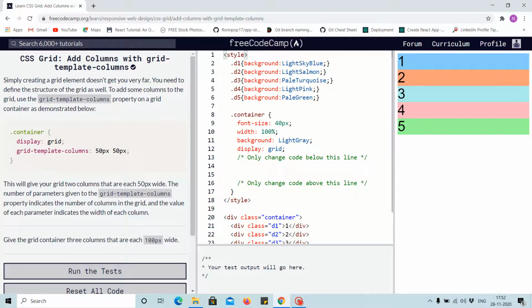The number of parameters given to the grid-template-columns property indicates the number of columns in the grid, and the value of each parameter indicates the width of each column. So the task for this challenge: give the grid container three columns that are each 100 pixels wide.